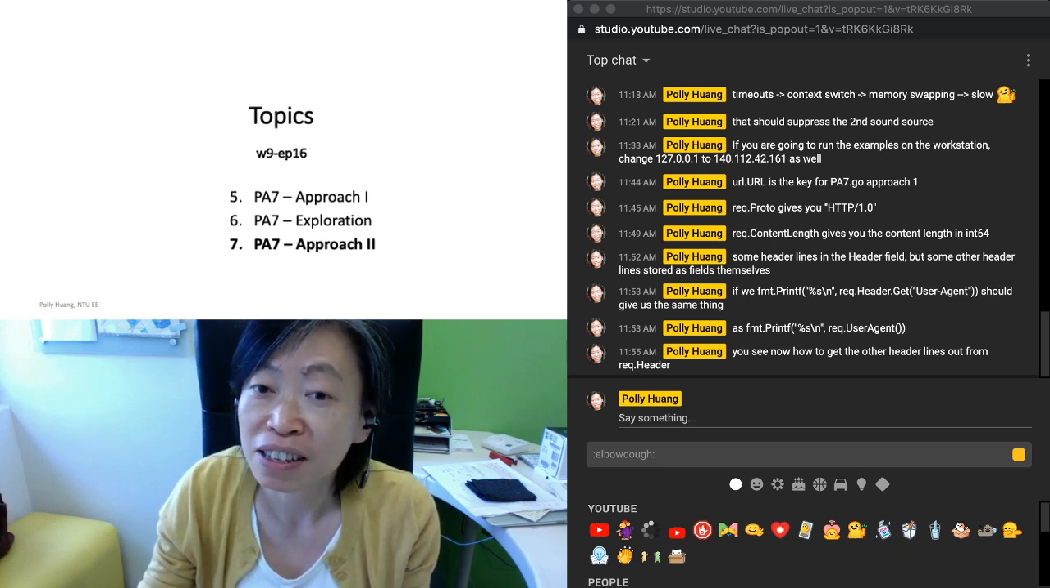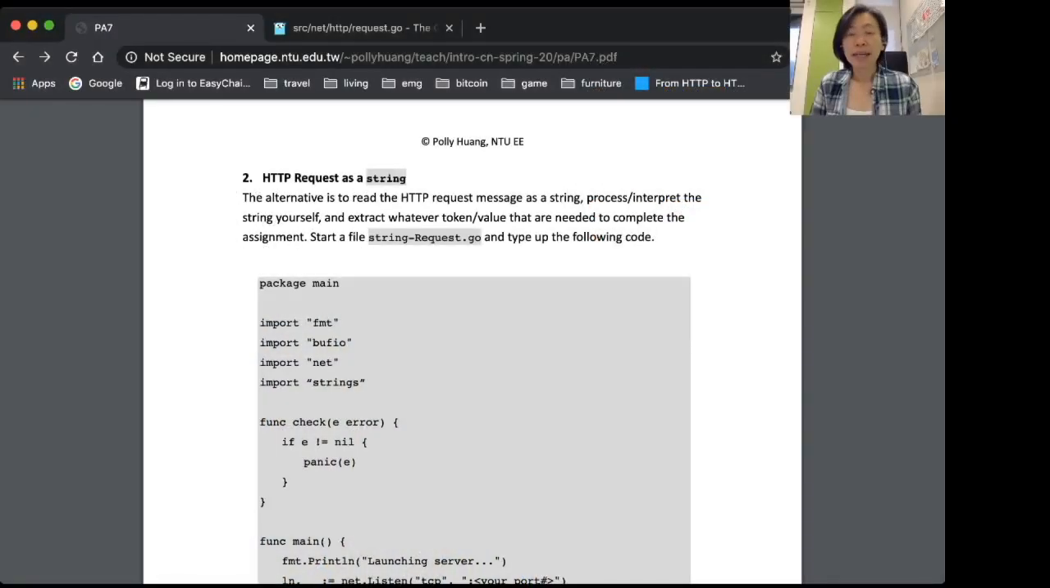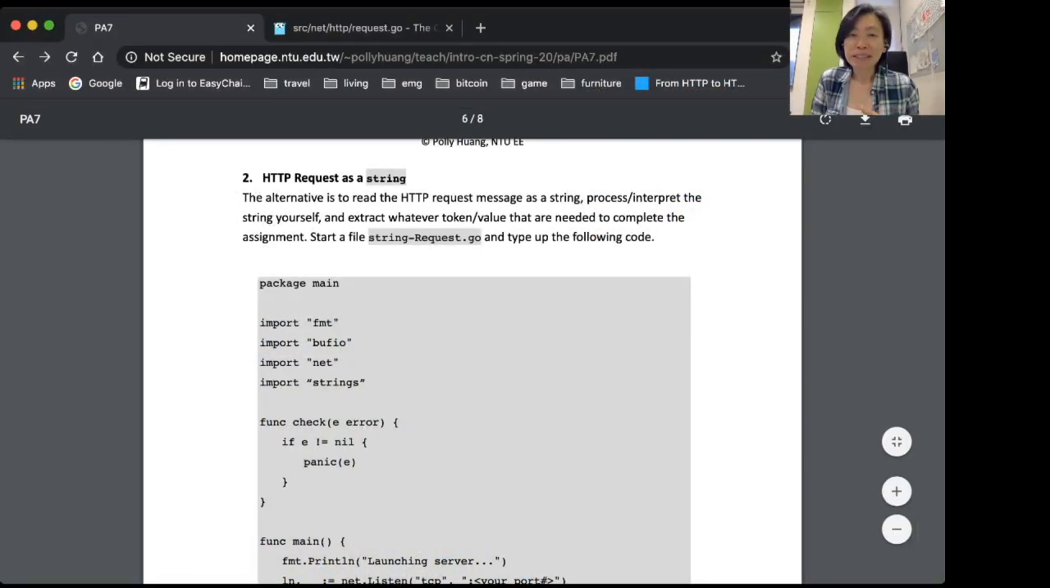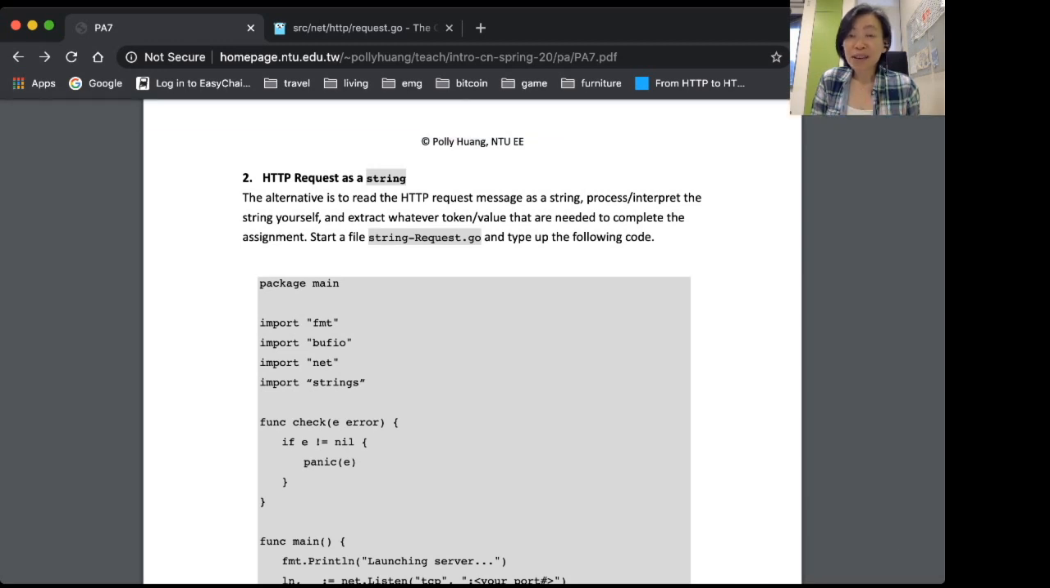All right. Now let's go over the second approach, if that actually frustrates you, definitely. So what we'll be doing here is to read the HTTP request coming in from the socket one line at a time, and then interpret these lines based on our knowledge of the HTTP request format.